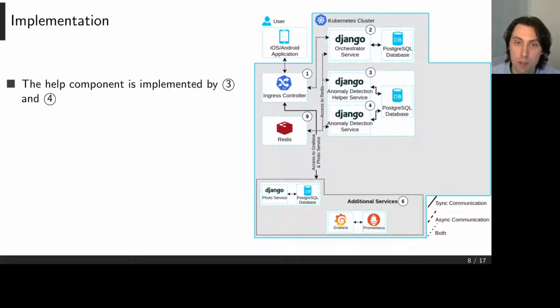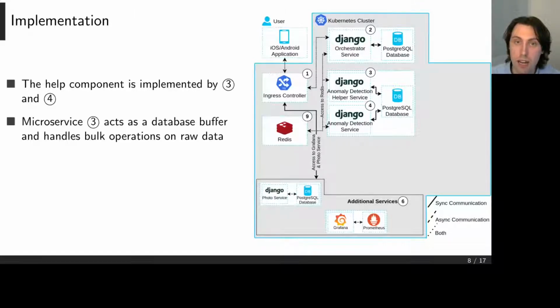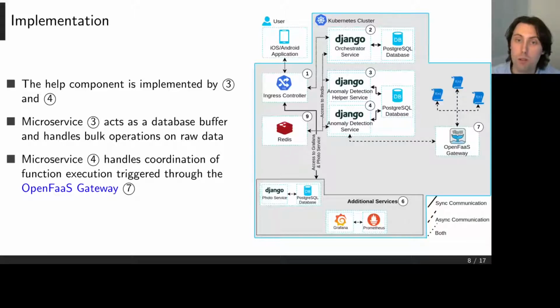Right. The help component is implemented by microservices 3 and 4. Here, microservice 3 acts as a database buffer and handles bulk operations on raw location data that arrives at the backend. Microservice 4, on the other hand, handles the coordination of serverless function execution triggered through the Open Forest Gateway.